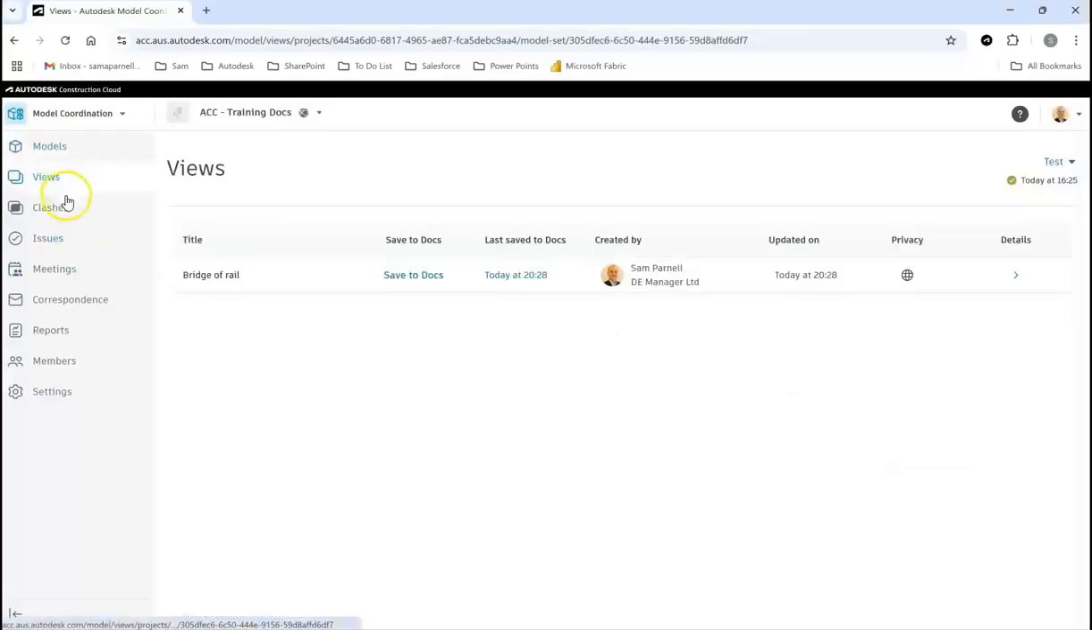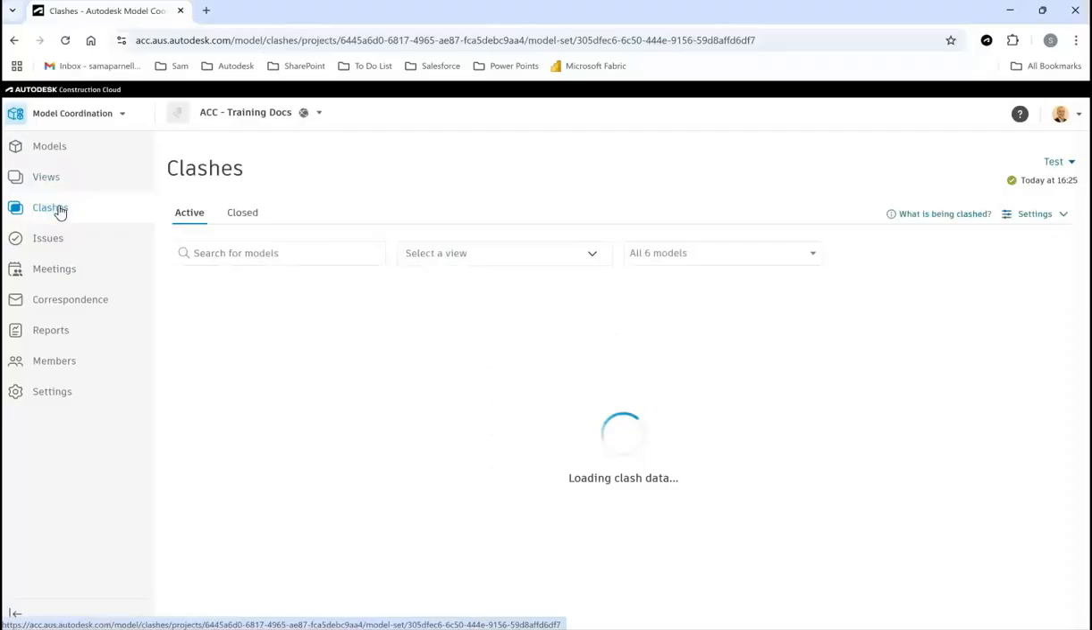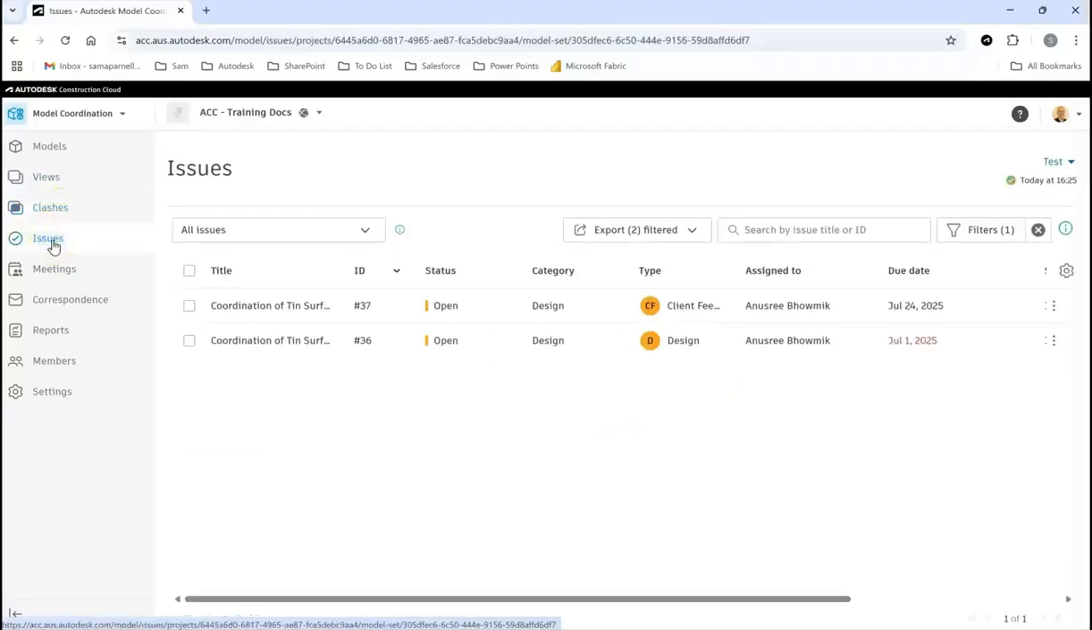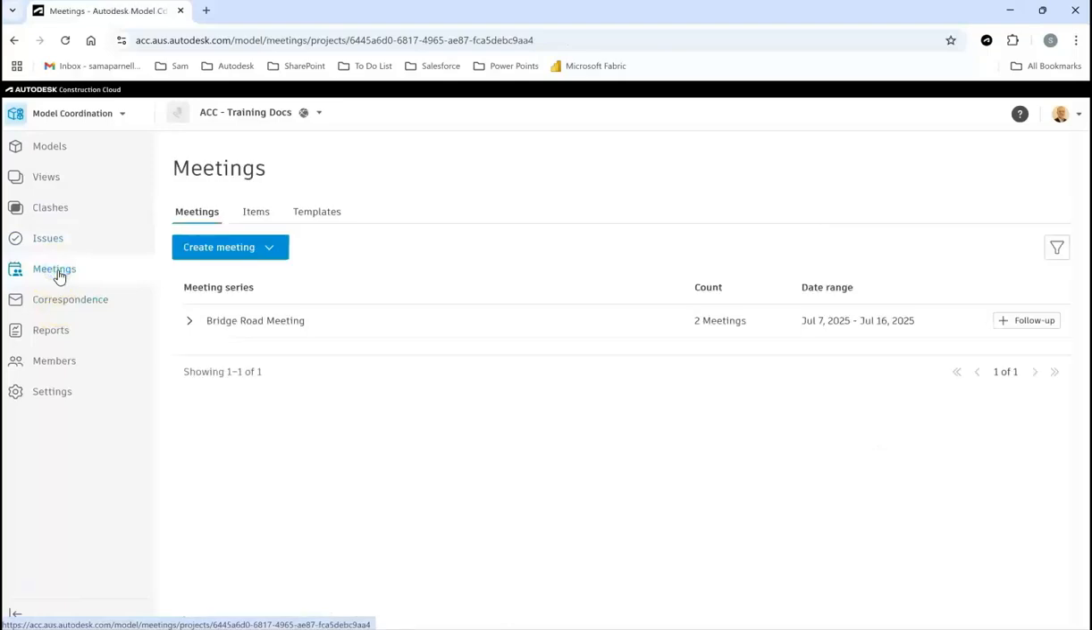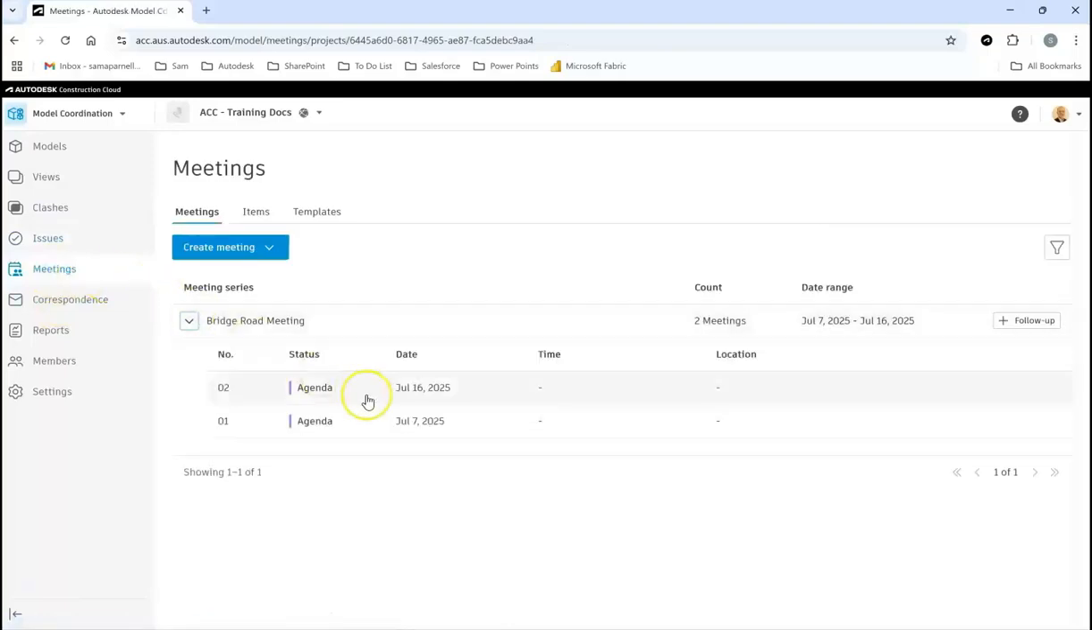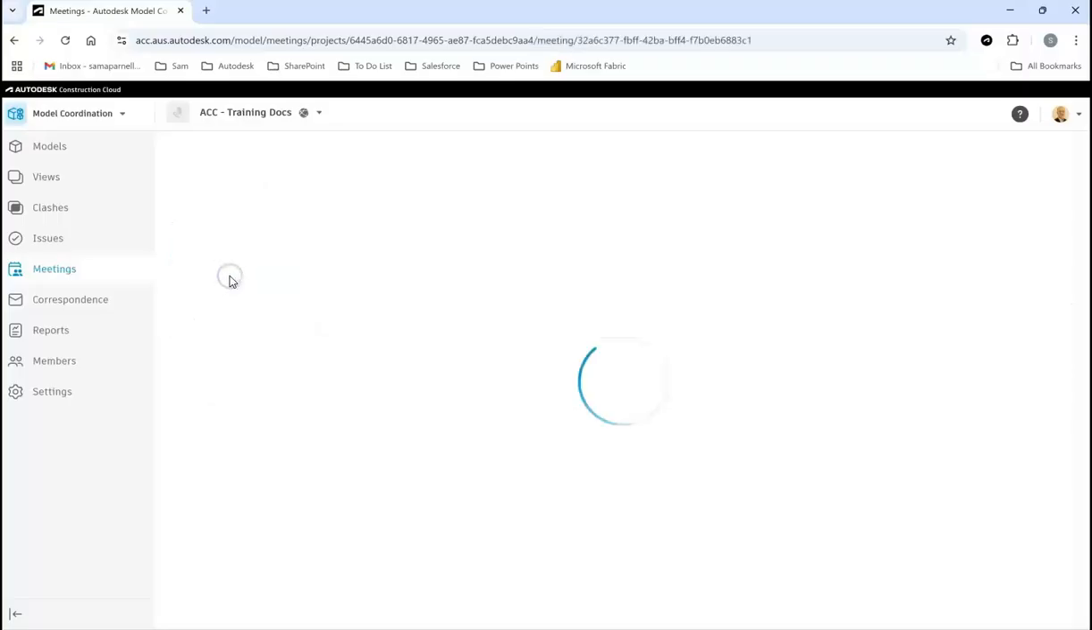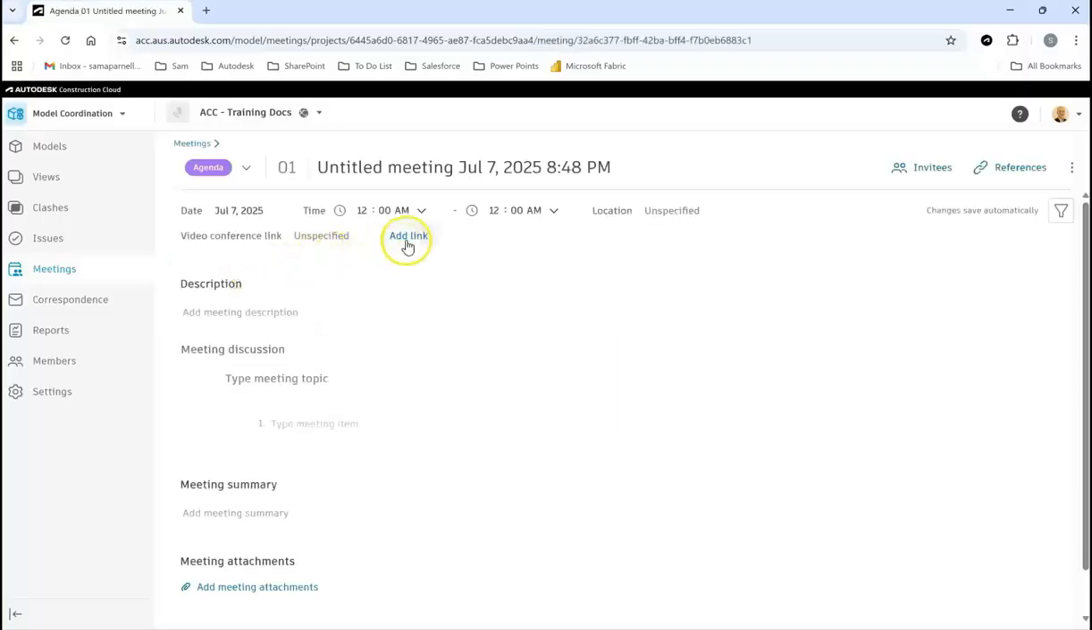Now, we've spoken about views, we've spoken about clashes, we've seen issues before. What I want to show now is meetings and correspondence. So in meetings, we can set up different meetings, which I'll show you by clicking on here and going to new meeting. We can add a link to either Microsoft Teams or Zoom.